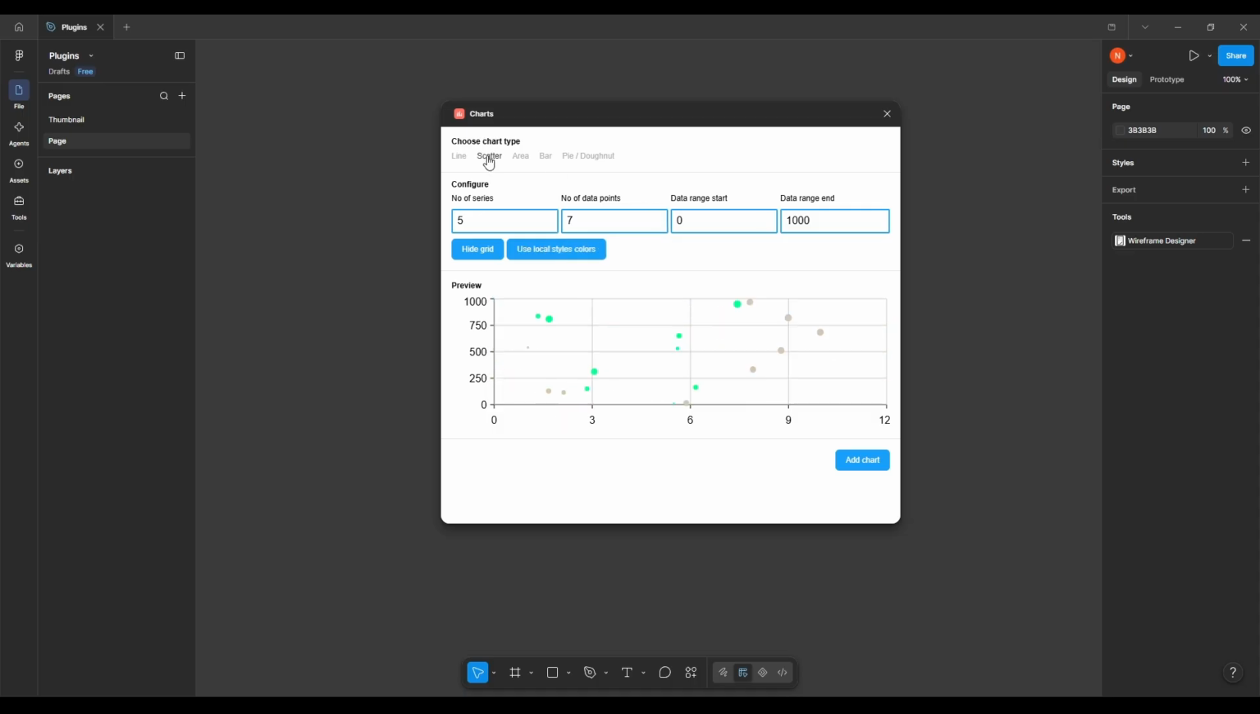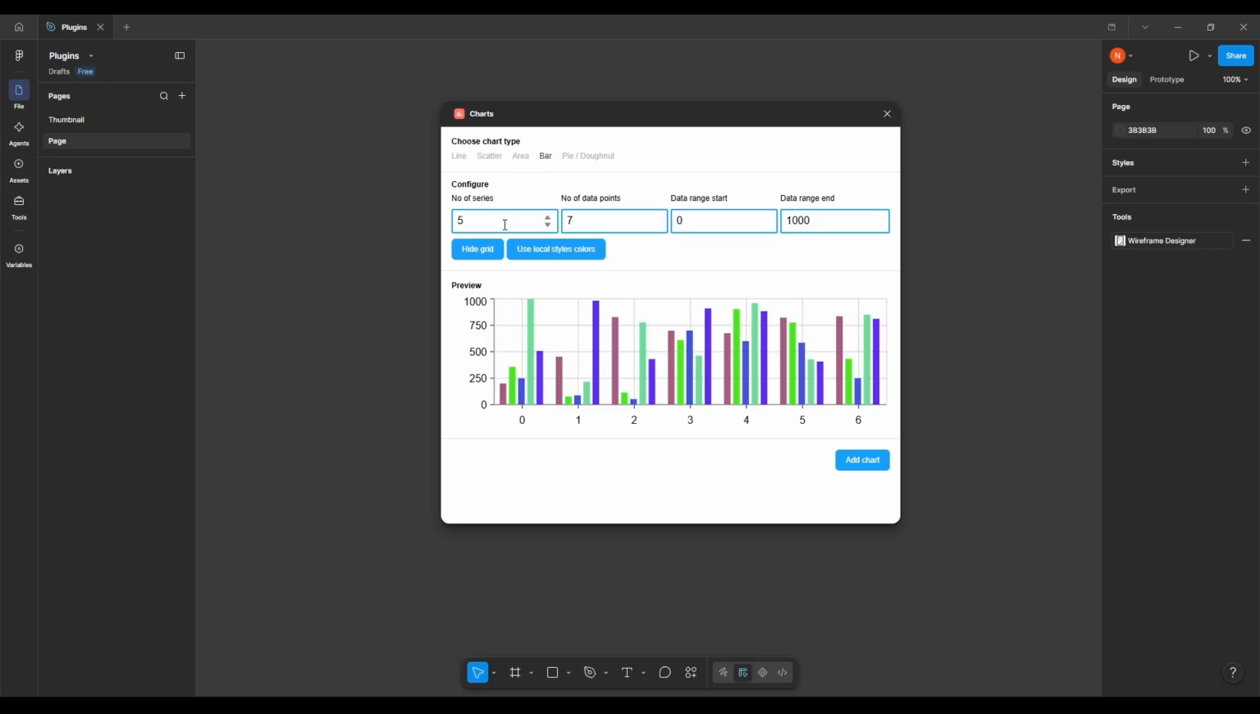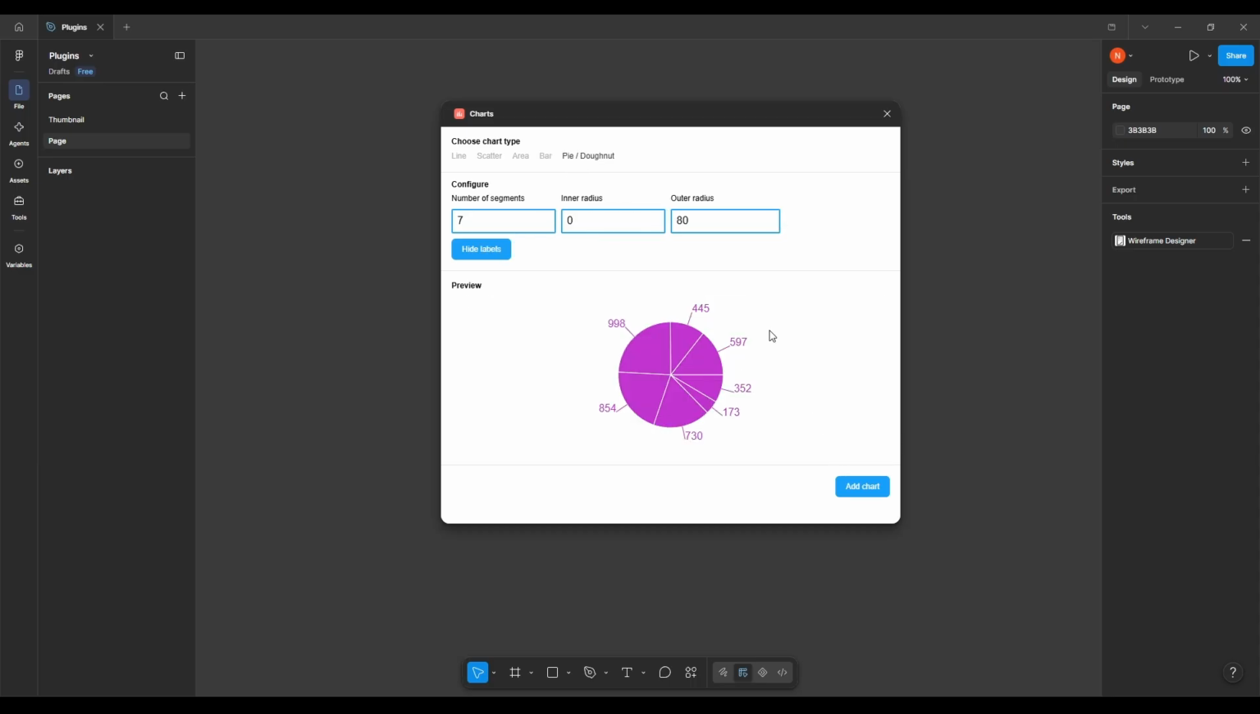This really helps. They have a scatter, so you can see this area. Bar is probably one that a lot of us are going to be using. And then a pie chart. So if you're making a website or a mobile app where you need to show a lot of data, but you want to represent it right now, then you're able to use this. Really simple, really easy, really intuitive.